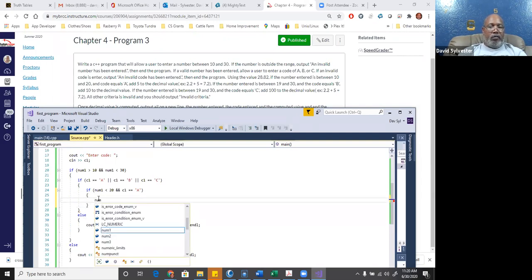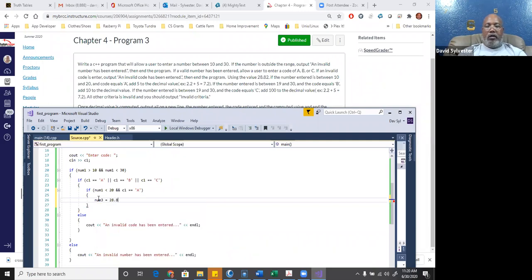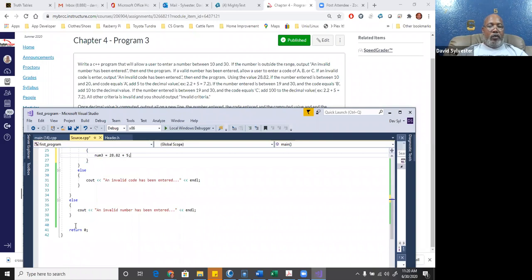I'll just say num3 is equal to 28.82 plus 5. All right. So now that's going to add that, and like I say, when you want to output it, you just output it outside of all the loops. I mean, not loop, if.